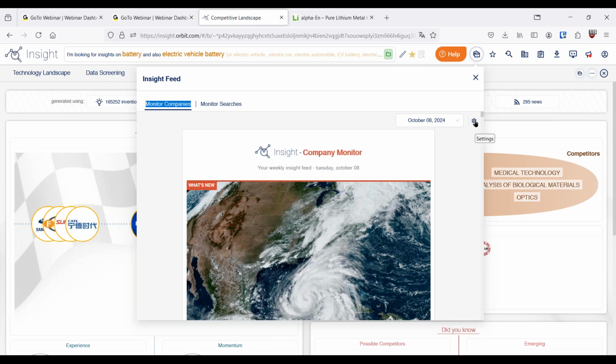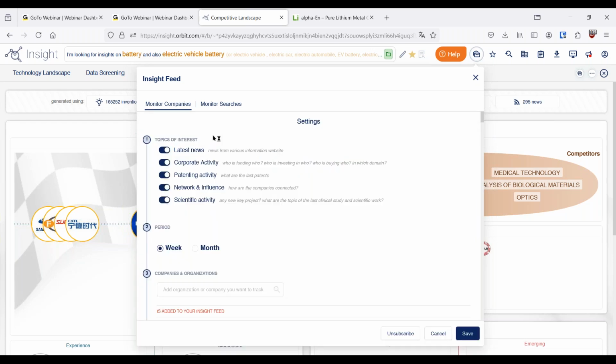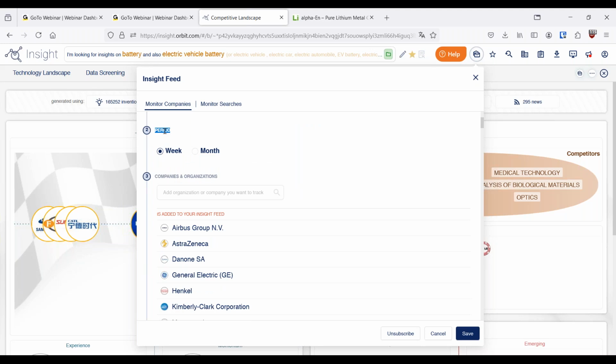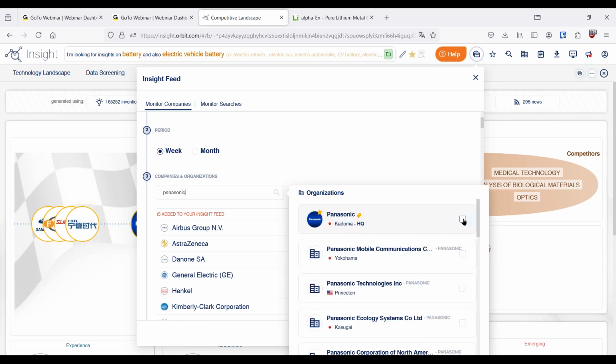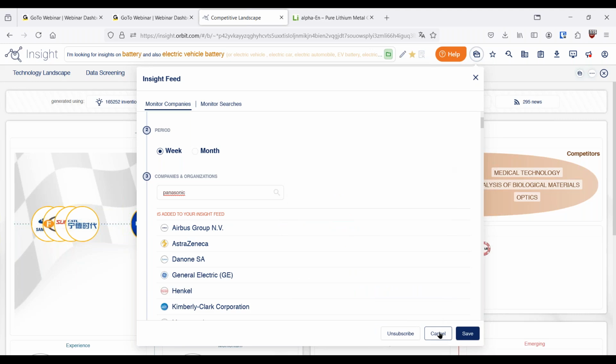So you can go on settings here. And here you will indicate what kind of information you want to receive by email. So it can be the latest news, it can be corporate information, it can be patent information. So select the type of information that you want to receive by email. It will also be displayed inside. You define the period when you want to receive an email, every week or every month, and then you type the name of the company that you want to track. Okay, so you type the name of the organization and you check it to add it to the list of the organizations that you are monitoring, and then you save your work.